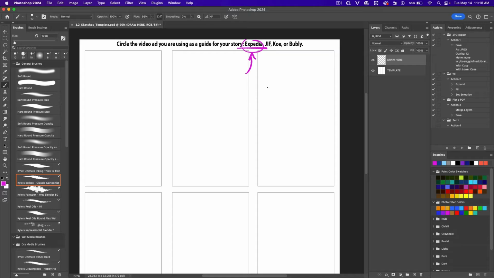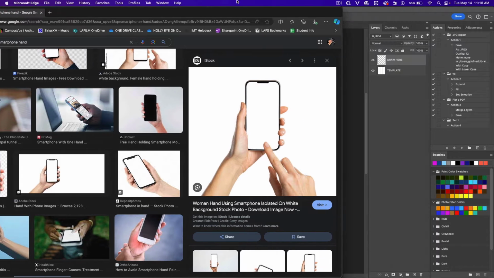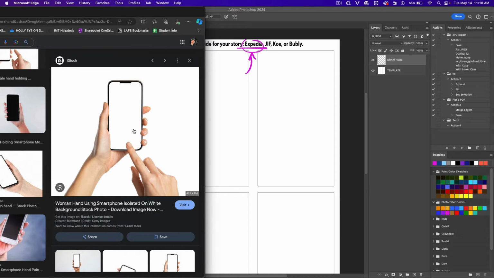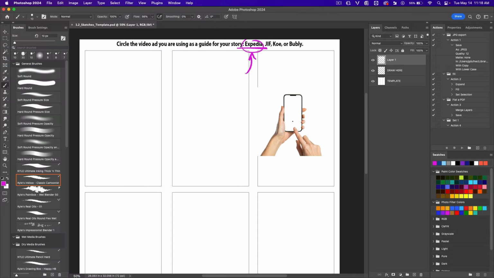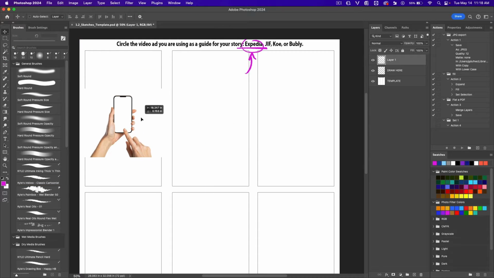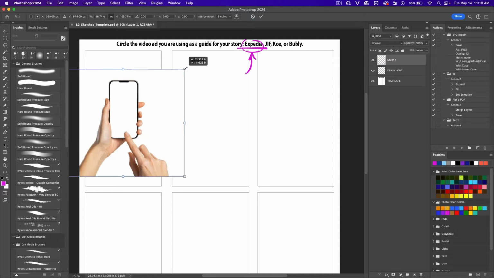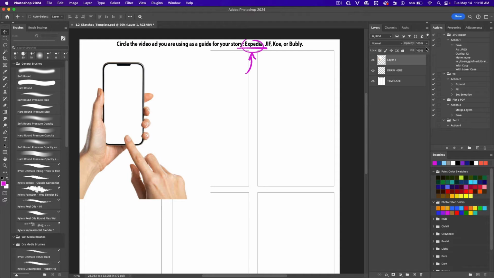Make sure your Photoshop is open. Take your browser, pull it to the side, and drag that image into the template. And then move it over into the first panel. Do a Command T to transform, and we'll make the image bigger. Press Return, and then bring the opacity down to 50%.